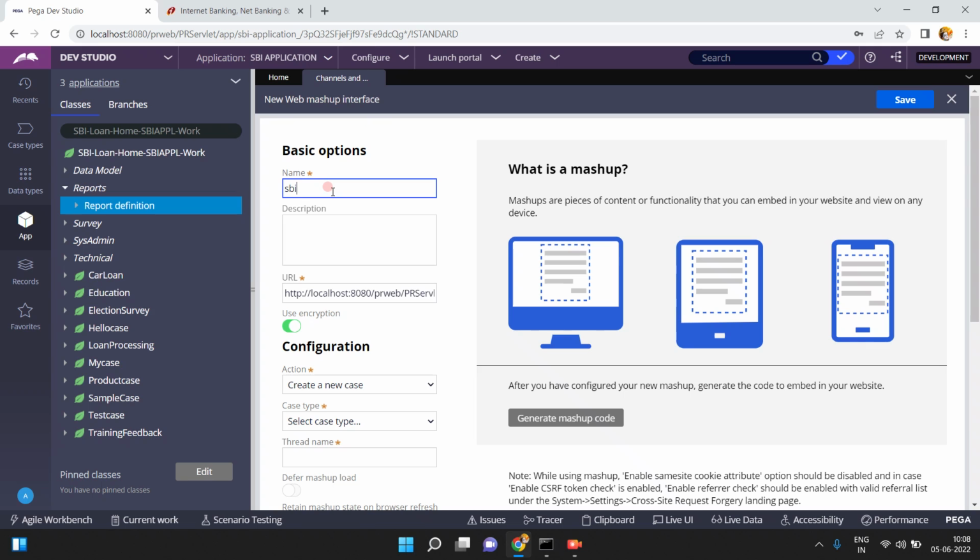Now, the basic options to create a mashup code. See this one, new web mashup interface. The basic option is the name, for example SBI mashup. This is the SBI mashup application which is embedded, etc. You can give whatever description you want, and this is the main URL of your Pega application.